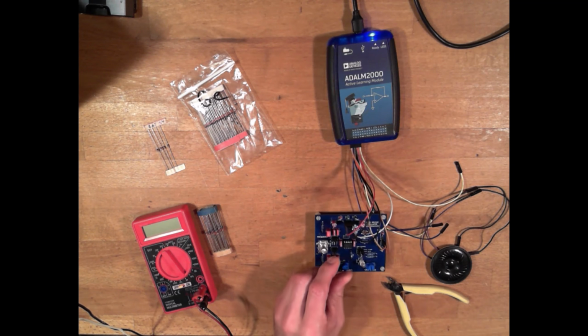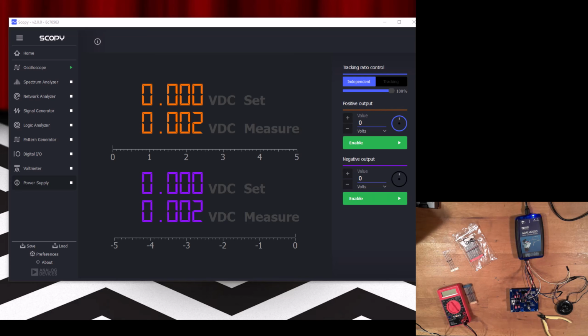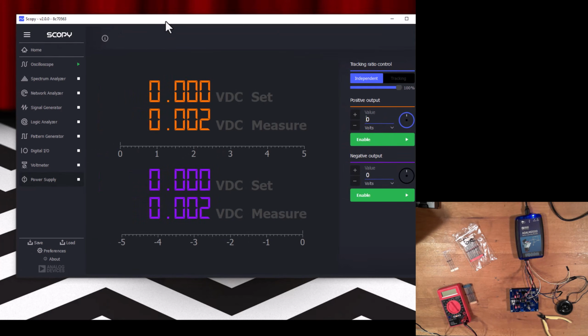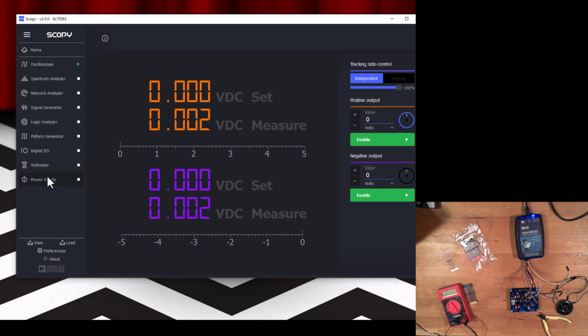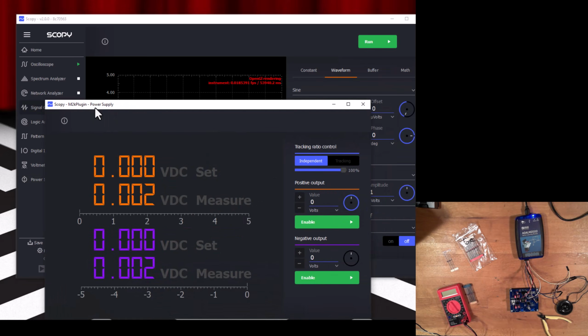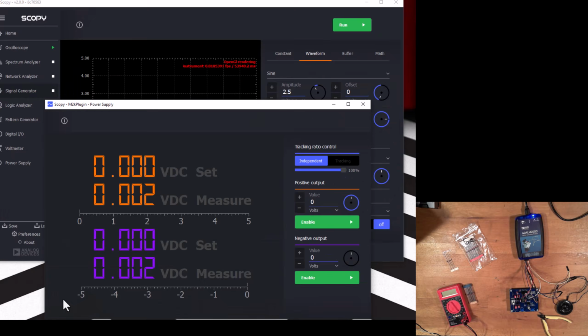Okay, so in Scopy, next step is we'll go over in Scopy here, and let's start at the home screen. So I've connected to my M2K, and I'm going to go first to the power supply, and we can dedock these things as well. So I'll get my power supply out here. And I want to set to the maximum of plus 5 volts and minus 5 volts.